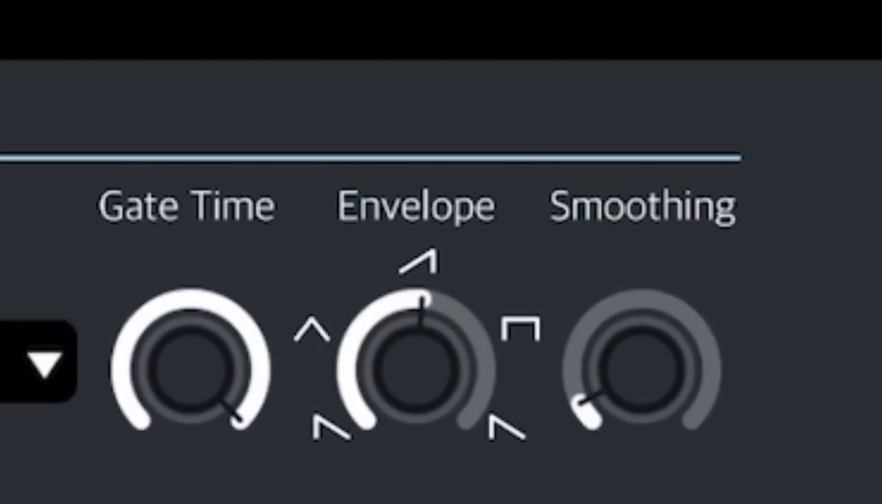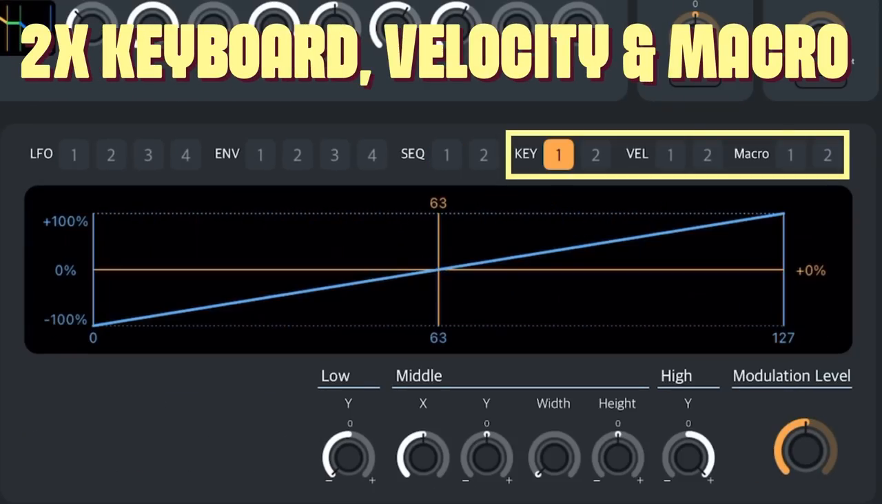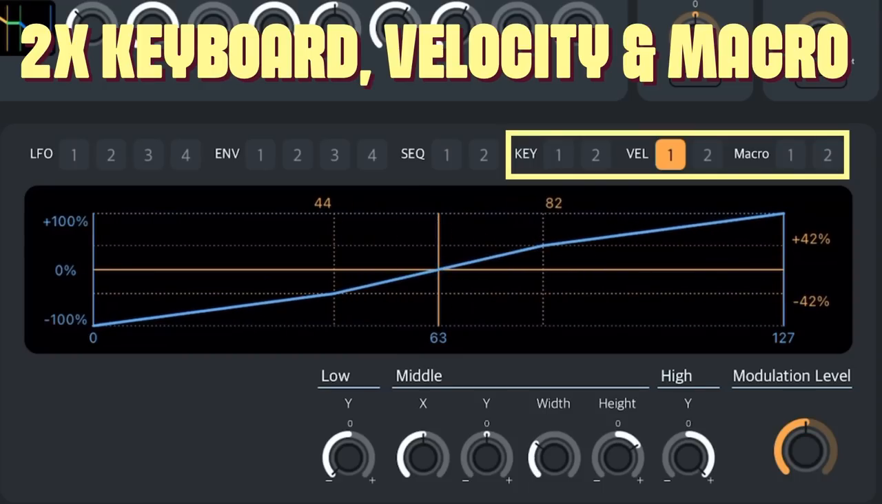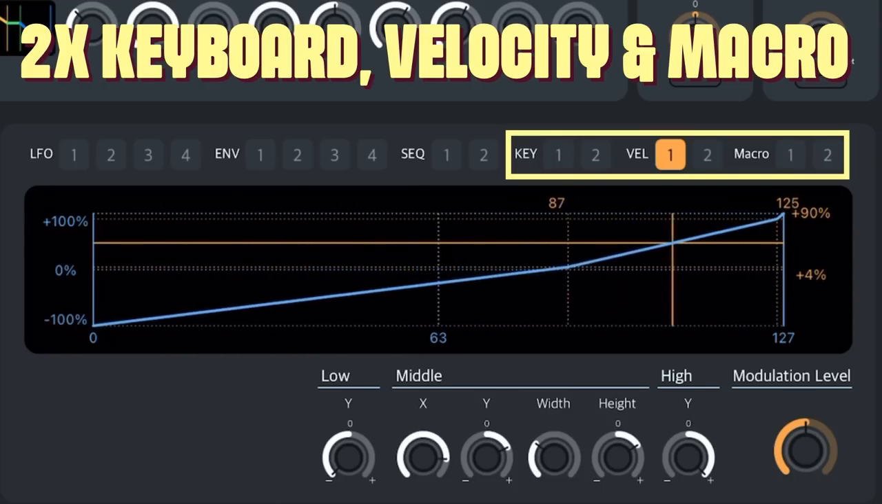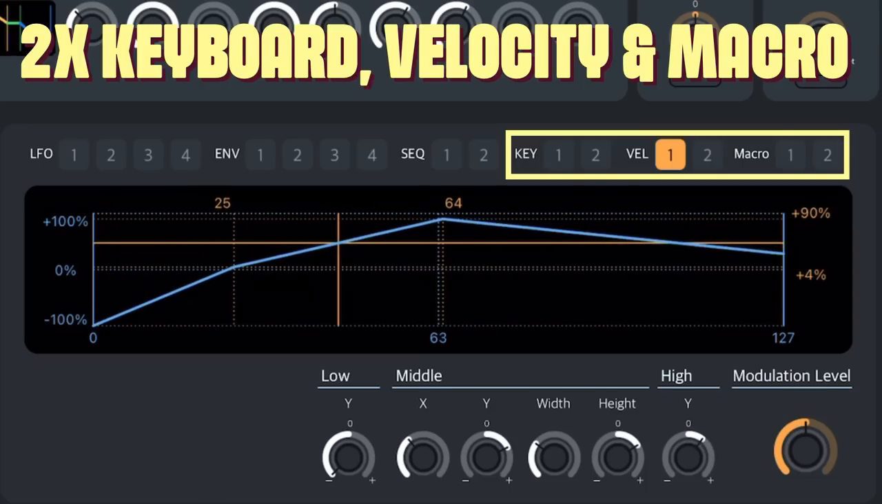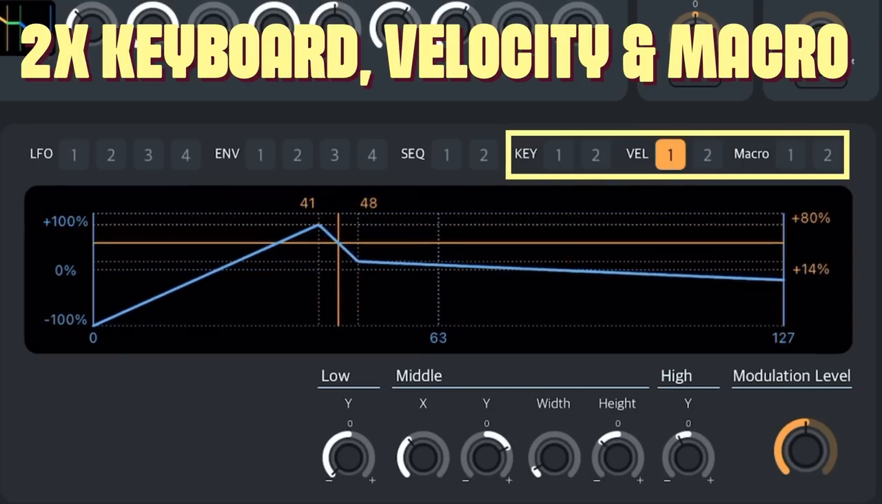So many options. Now, you also have two keyboard options for keyboard scaling and velocity scaling, and those two have extra added features that you don't normally find in synths, like being able to make sounds switching tone depending on how hard you press notes or where on the keyboard you're playing.